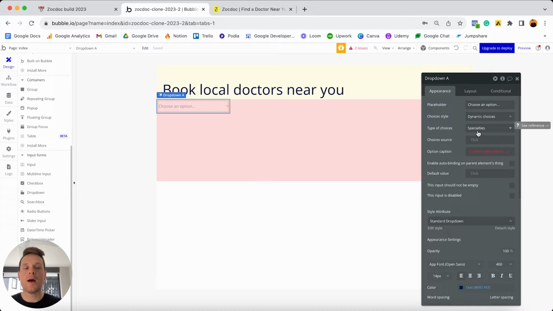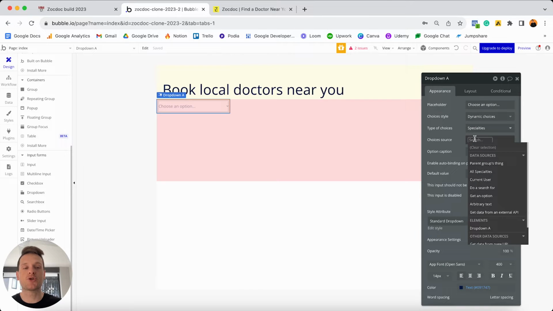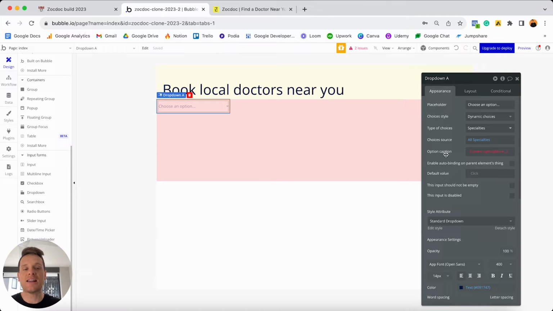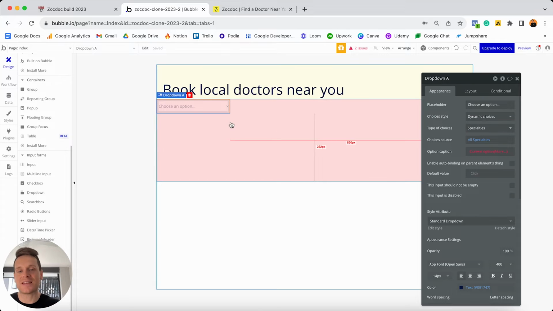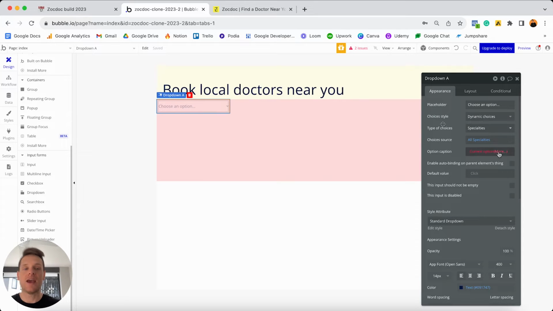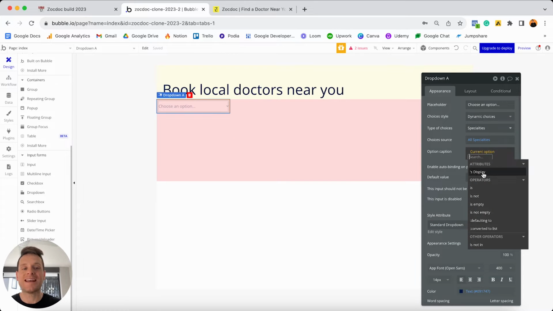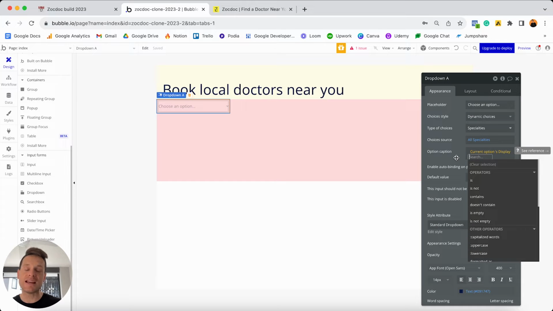Then from here, Bubble will just need to know of that list of specialties, which options do we want to display. And thankfully this is super straightforward. I want to display all of the options within that list. And then finally, we just need to configure the caption for each option. So the caption is the actual text that displays within this drop-down menu, and that's going to be the option set, its display text. So the display text was the name of each option. So was it a dentist, was it an eye doctor, and so on.